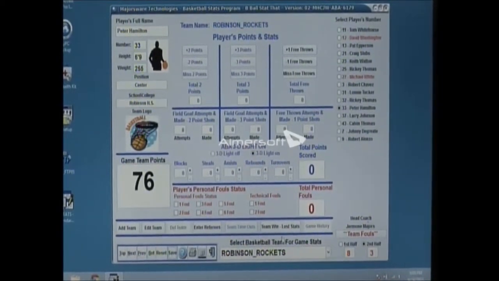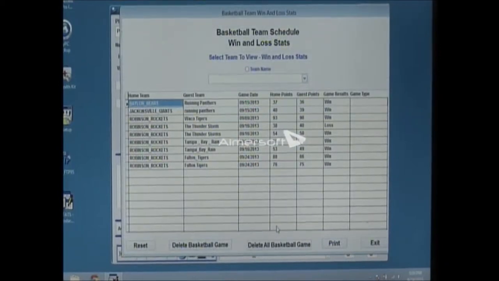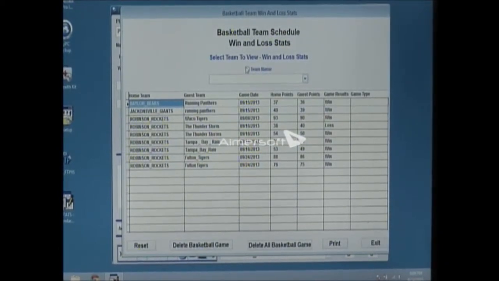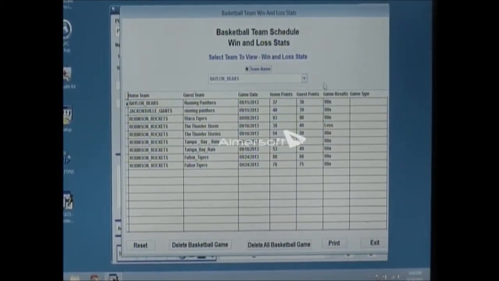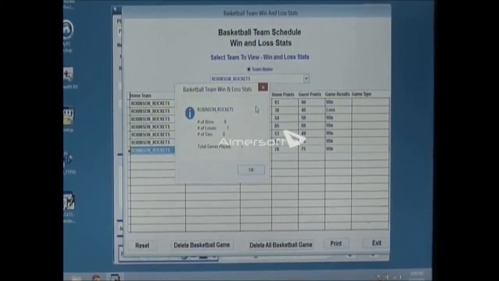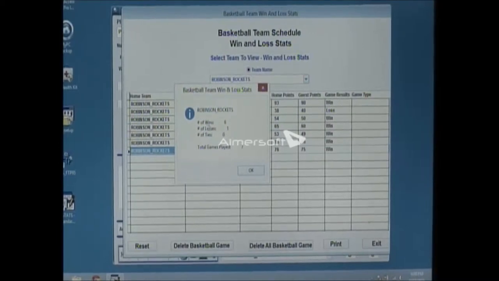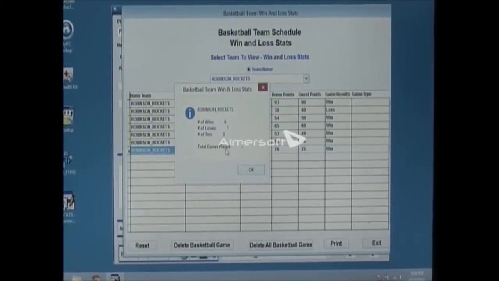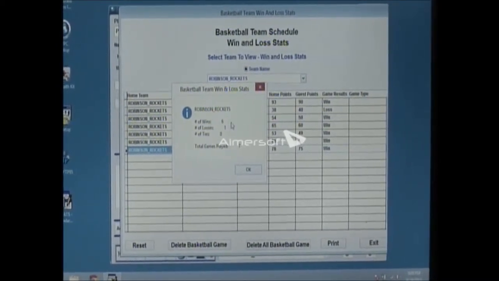Okay, now let's look at your win-loss stats. Let's click over here. And Salas is going with the Robson Rockets. So I click on team. I select the Robson Rockets. You see I have played a total of seven games. I got six wins and one loss.